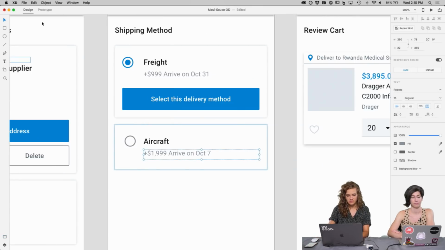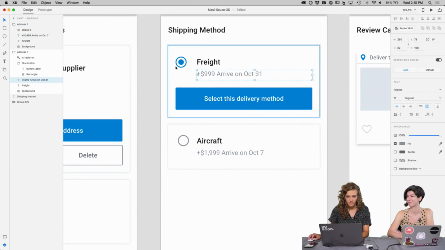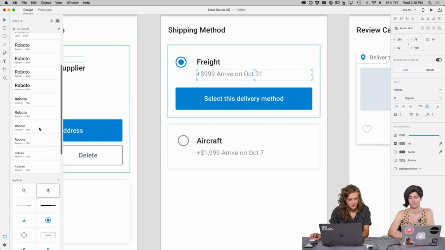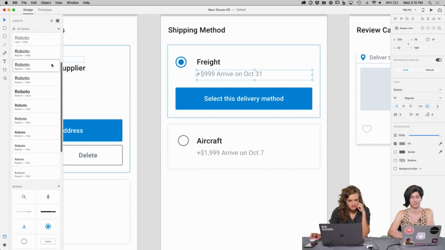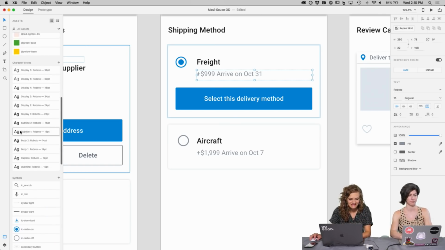And looking at this, I probably should make these both more prominent. It's probably the most important part of the page. So if I scroll up to my assets panel, I already have some of my type styling set based on our design system.